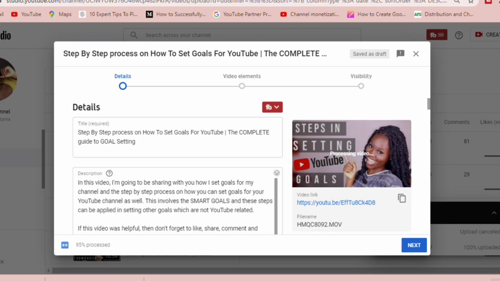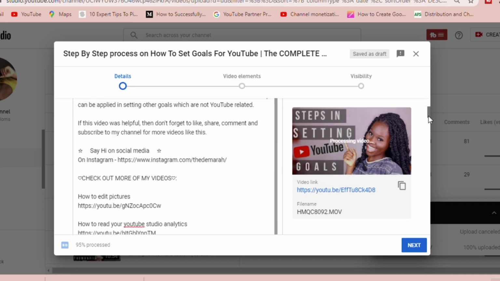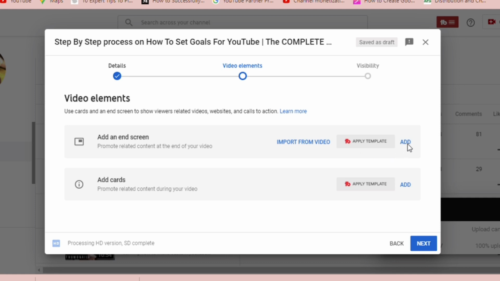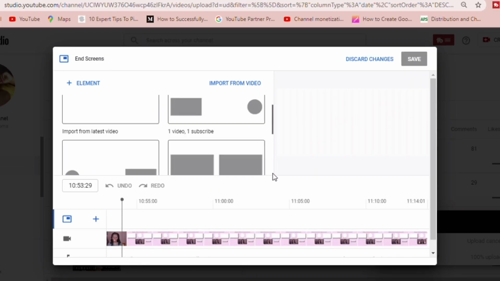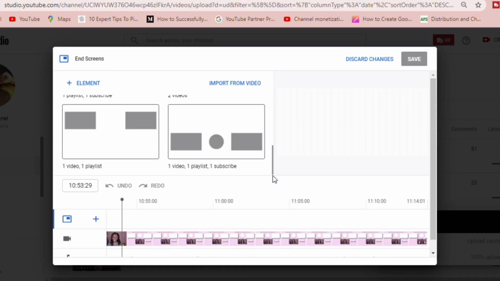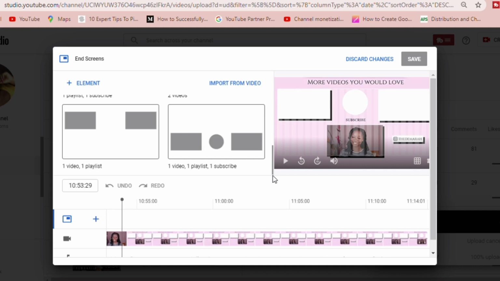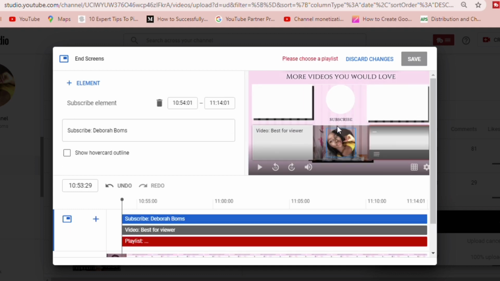Now to add the end screen to your video, once you're uploading your video, go to the video elements tab and click on add an end screen and add whatever template you want. There are lots of templates you can pick from, okay, but the one we've already done has to do with 2 element types with 1 subscribe button. So that is the one I'm going to pick. So I have 1 video, 1 playlist, and 1 subscribe button. Okay, so that is what we're going to be using today.